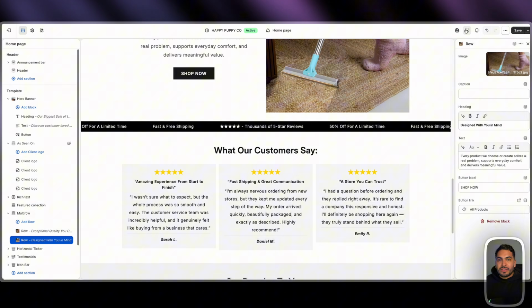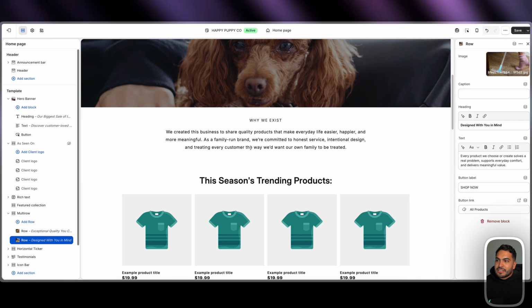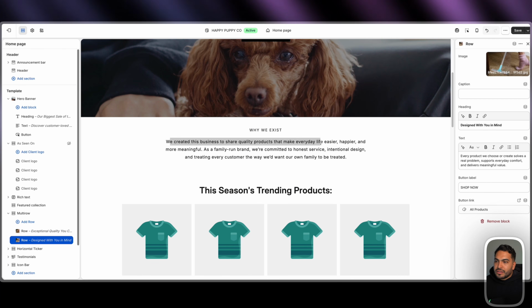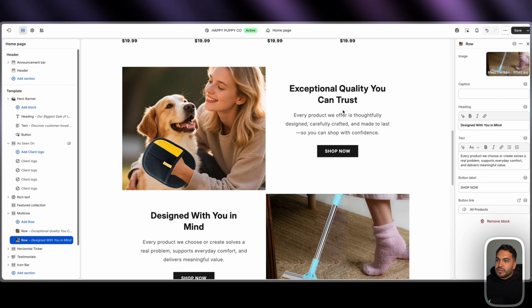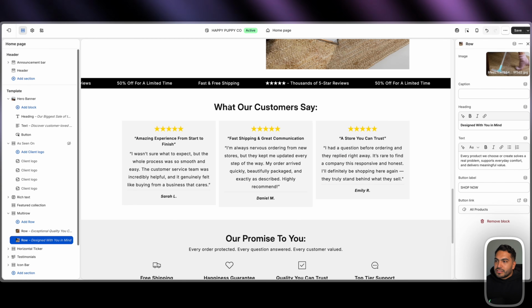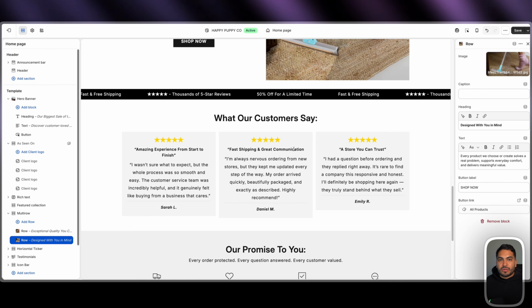And the nice thing about this theme that you guys can get inside of the success kit is I already pre-filled it in for you guys with just general text that works for any dropshipping store. So we created this business to share quality products that make everyday life easier, happier, and more meaningful. As we scroll further down, exceptional quality you can trust, designed with you in mind, what our customers say. So all of this is just general text that fits perfectly for any brand across the board.